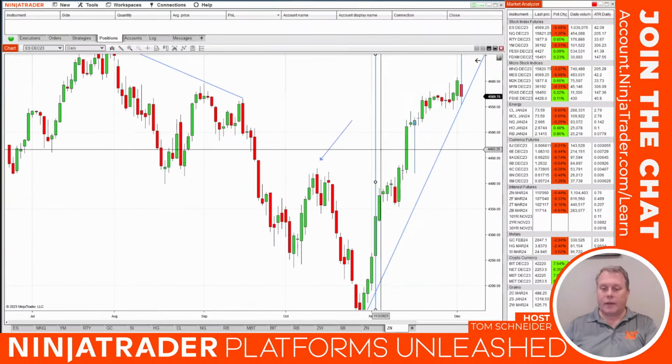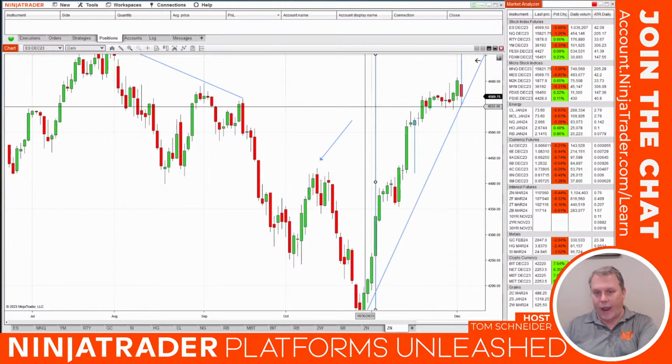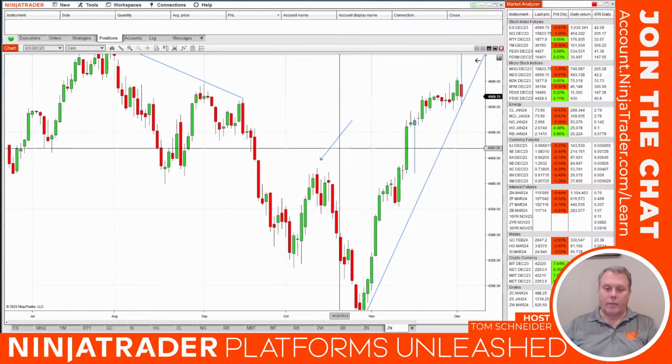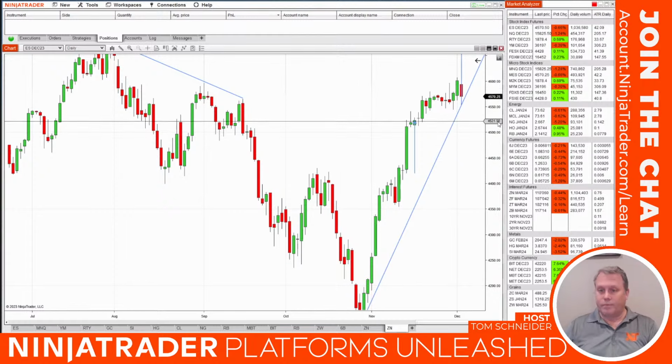You can get rid of a single drawing tool annotation just by highlighting it, clicking on it, and hitting delete on your keyboard. That might be the quickest way to do it. You can also right click and remove, and that'll get rid of it as well.